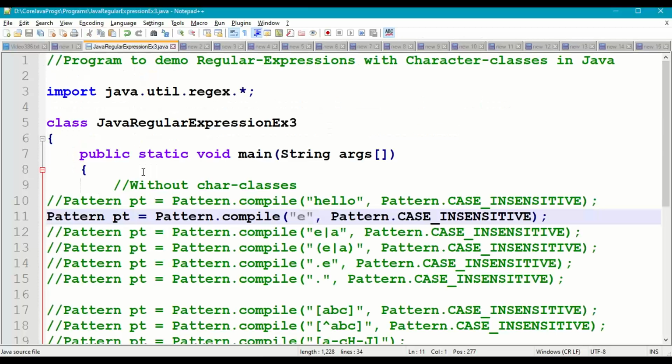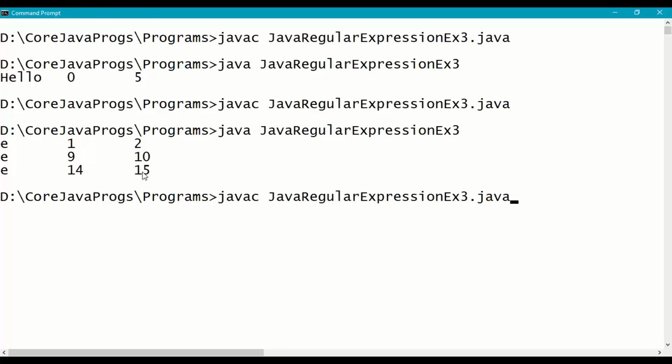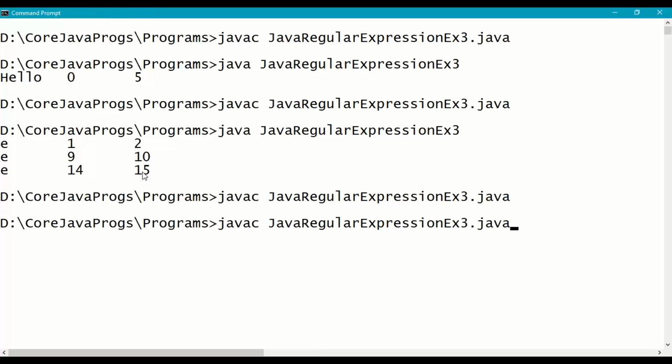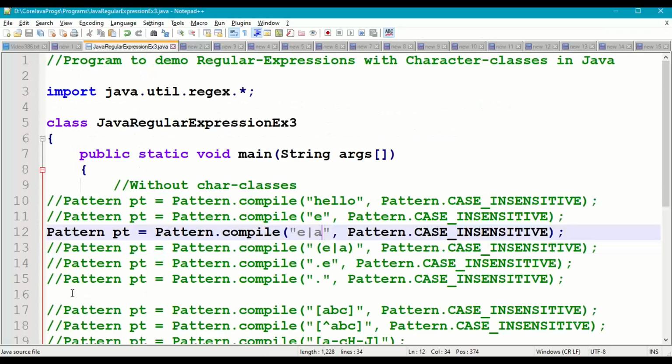Next comes E or A. So it is E or A, right? So either E or A in "hello and welcome to Java". So recompile it and run. E or A is available at the 1st index, 9th index, 14th index, A at the 20th index, and 22nd index, and its corresponding ending indexes.